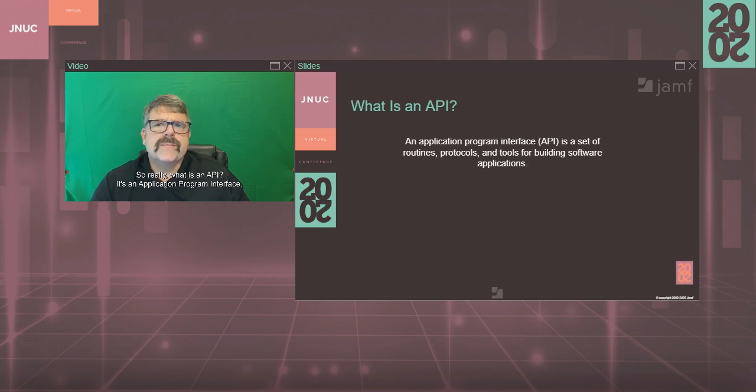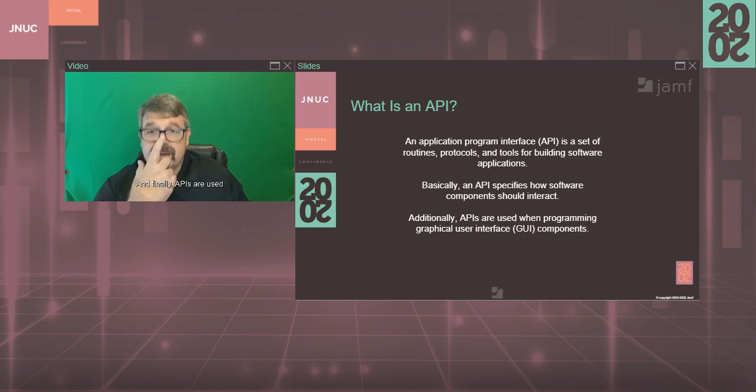So really, what is an API? It's an application program interface. It's a set of routines and tools for building software applications. Basically, it specifies how software components should interact. And finally, APIs are used when programming graphical user interface components or GUI components. But for our purposes, simply put, the API is a set of dedicated URLs that are going to basically return back just pure data. It improves performance by stripping out the unimportant information.